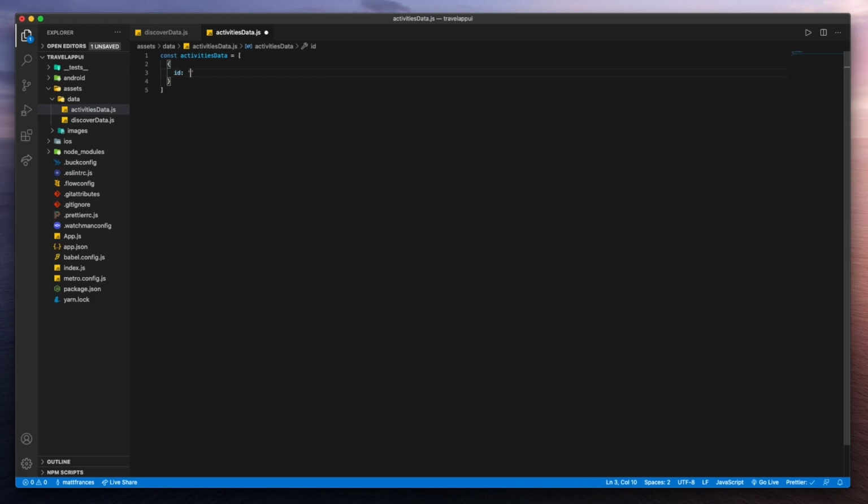This one's going to have ID, activities1, a title, the first one I believe was kayak, and the image. We'll require the images and then kayak icon.png. And by the way, this require, what I'm pretty sure it does is that basically it checks if this image exists. If it doesn't, then it's going to throw an error rather than just not output anything, which is really good when you're developing.